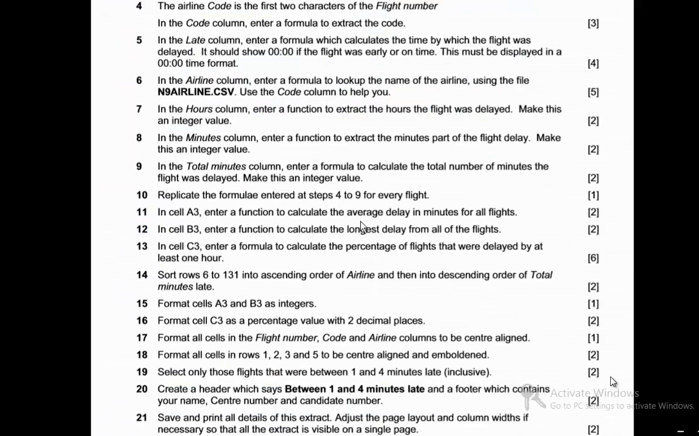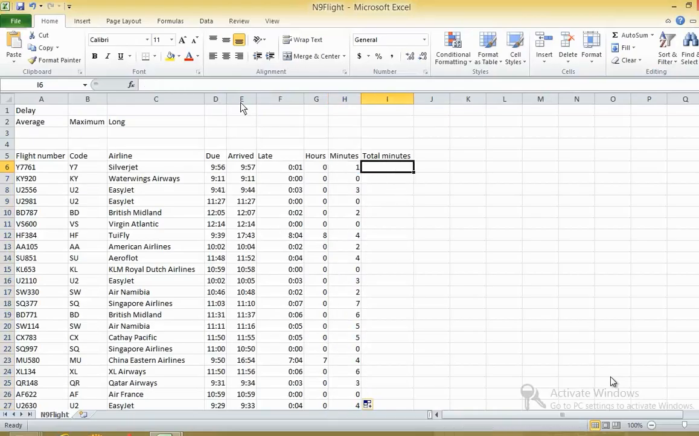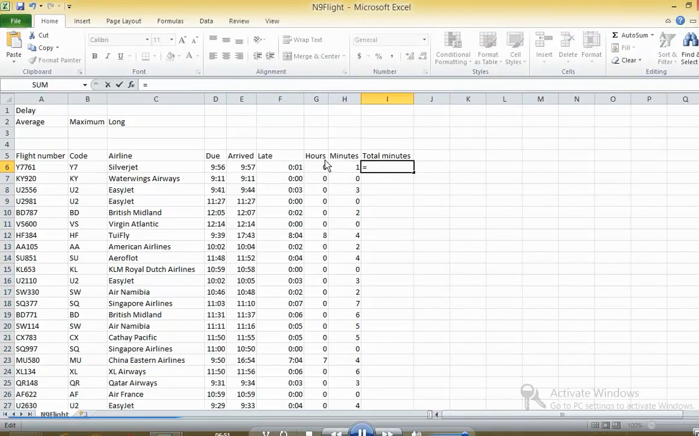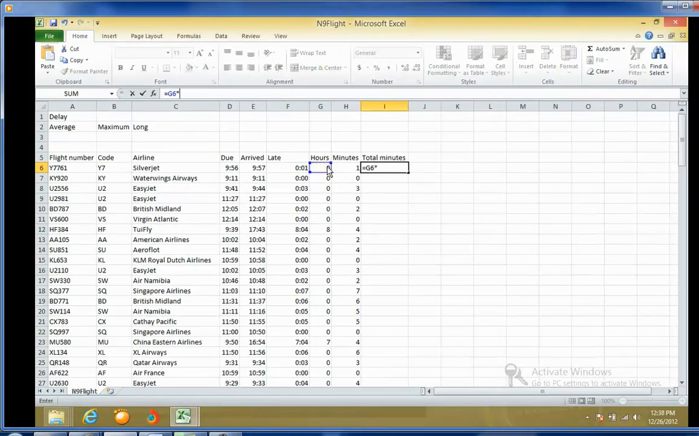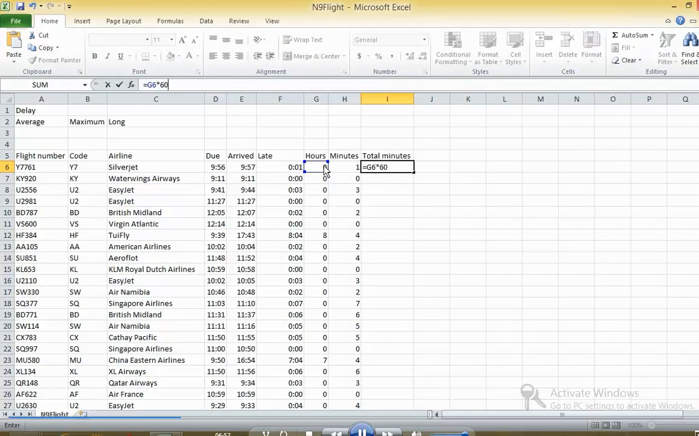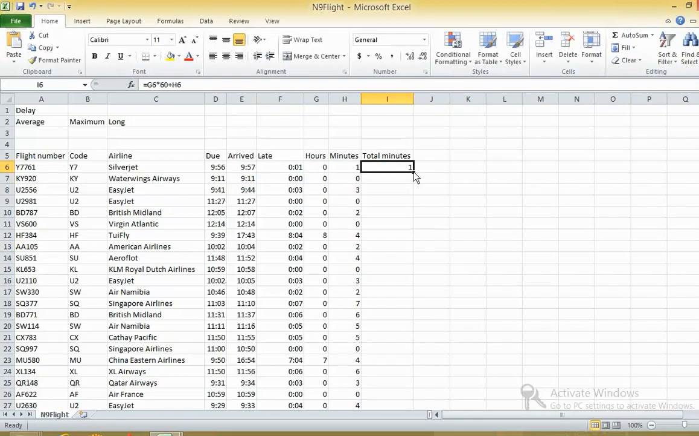In the total minutes column, enter formula to calculate the total number of minutes the flight was delayed, make this an integer value. So we want the total minutes, which means we need to convert the hours. This should be multiplied by 60, and then we need to add the minutes to it. This gives us the total number of minutes. Did you get the point? Right? Yes, this was 8 hours and 4 minutes, so we converted first 8 hours into minutes and added the number of minutes from there.